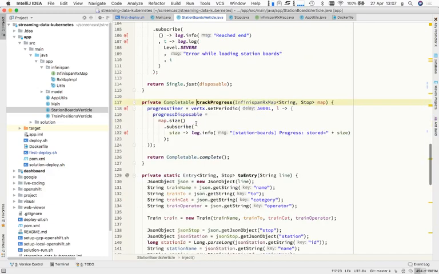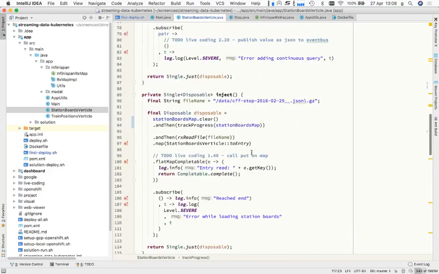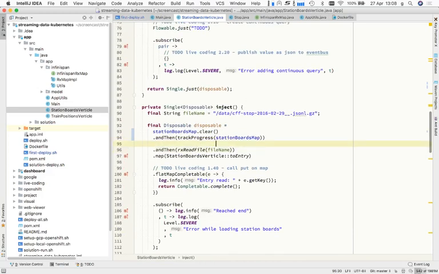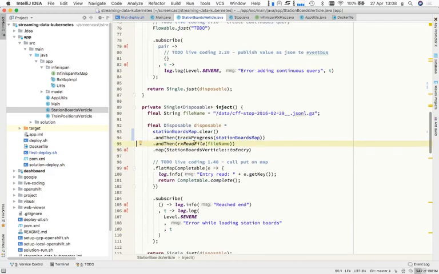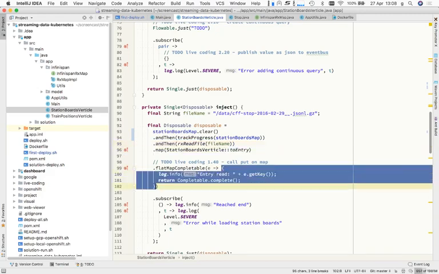So we can call track progress here. This sets a periodic invocation so that every 5,000 milliseconds we show the size of the map in the backend, which tells us how many entries have been stored so far. Once the progress has been set, we start reading from a file, we take each line, we convert it into a key value pair, and now we need to actually store it into Infinispan.